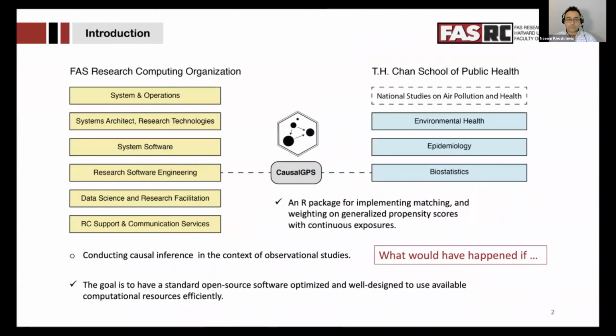The FASRC organization at Harvard has several teams. I'm a member of the research software engineering team, and we are collaborating on refactoring and developing a statistical package with a group of amazing biostatisticians at the School of Public Health. The package name is CausalGPS. It's an R package for conducting causal inferences in the context of observational studies and answering questions in that regard. For example, what would have happened if you had stopped smoking 5 years ago?